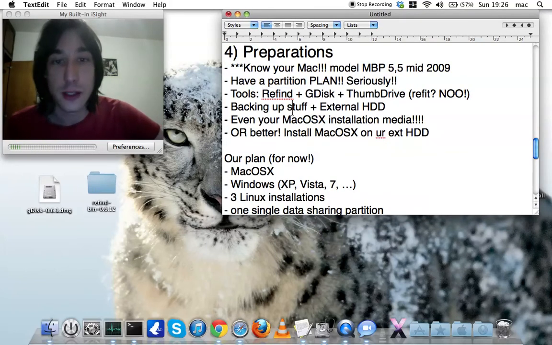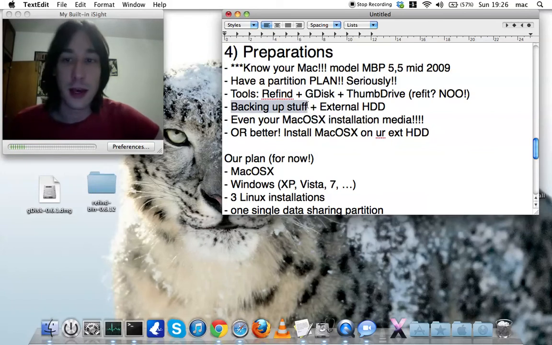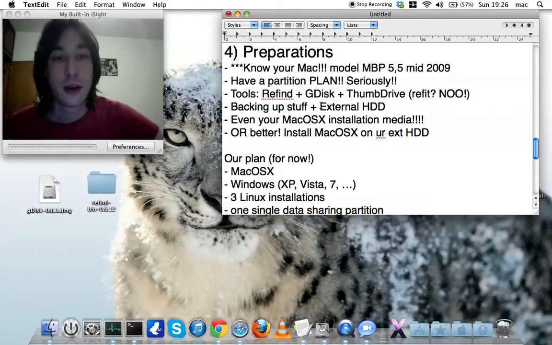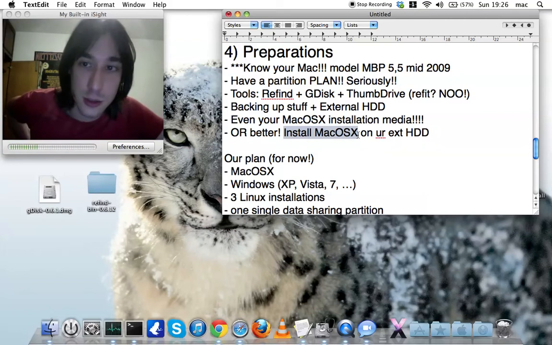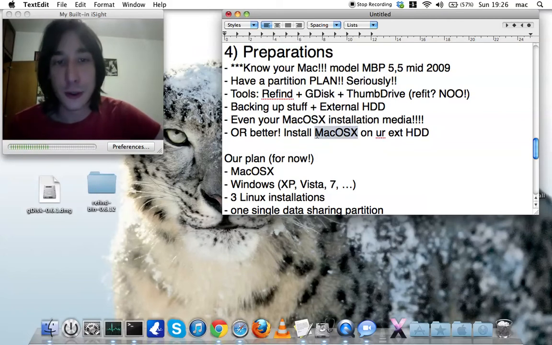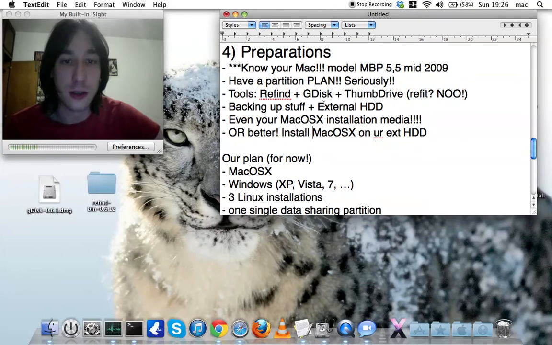Before anything happens, backup of stuff again, and have an external HDD. You may want to have an external HDD with an install of Mac OS X in it. So if you can't boot on your main Mac OS X installation, and you need something, you can boot from your external HDD, okay?